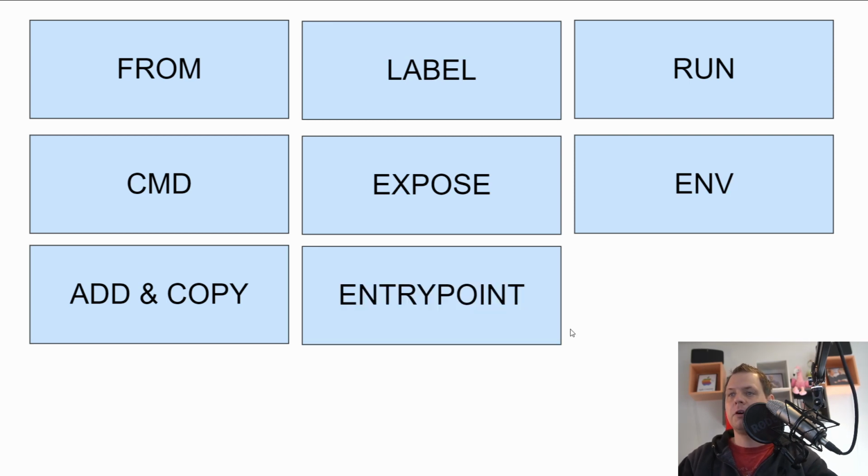Then we are coming to ENTRYPOINT, and the ENTRYPOINT is the final command you want to run in your Docker image. So if you have multiple commands here, and you want to run something last, then you need to use the ENTRYPOINT, and always use commands before ENTRYPOINT. I recommend this to not confuse the Docker installation.